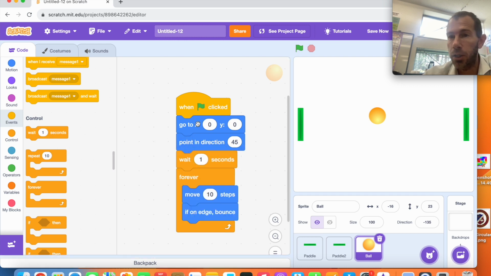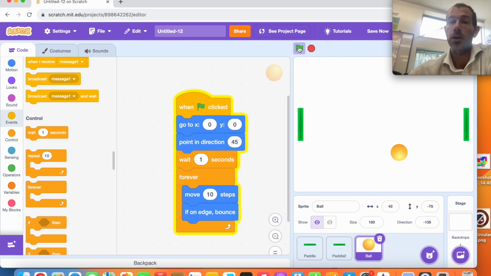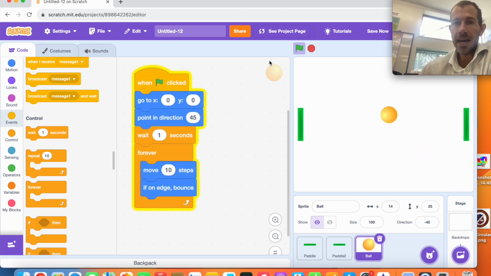So now the ball is going to go to the middle. It's going to point in that direction. It's going to wait a second and then start moving. So let's see how that looks. So green flag, ball goes there, then stops. It's there, goes back, and then the game starts. So it looks good. Now we need a little bit more stuff to happen.